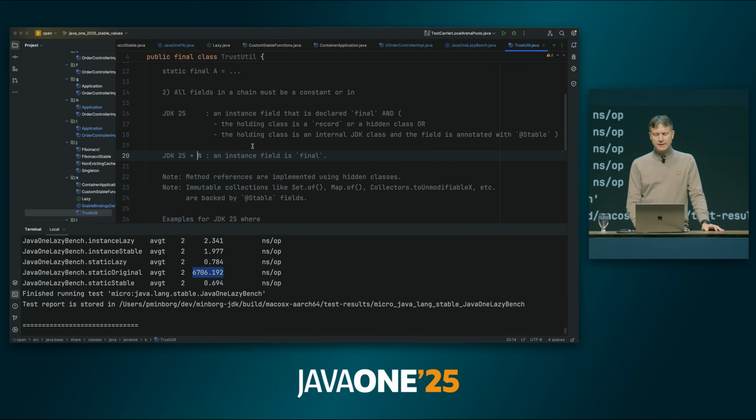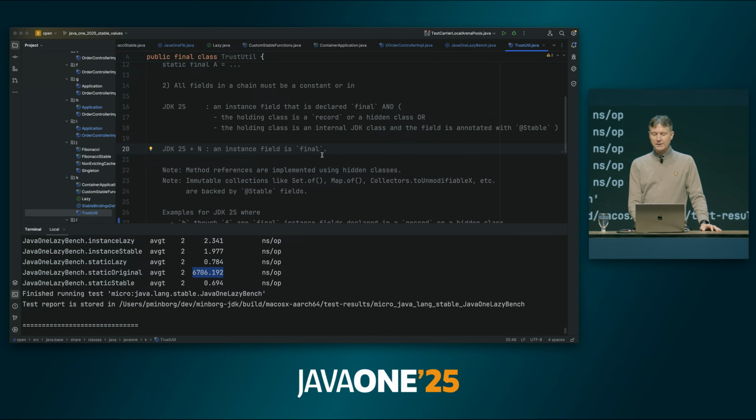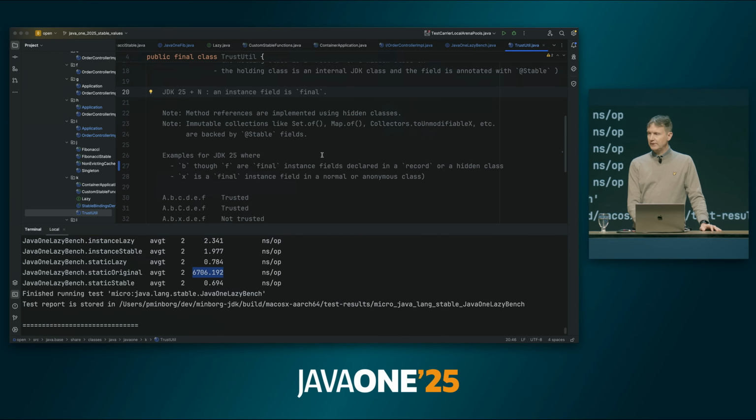And hopefully, Ron Pressler had a presentation on integrity by default. And when we get that, we will also trust instance fields. So final actually means final. And there, this restriction is going to be lifted. And hopefully that is going to be done before stable values go final as a feature.